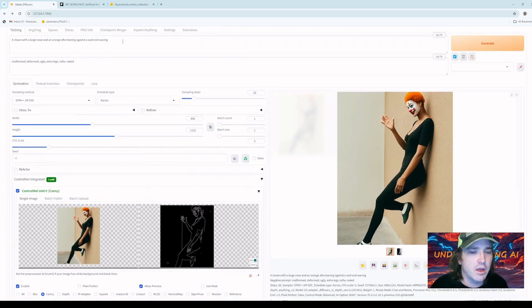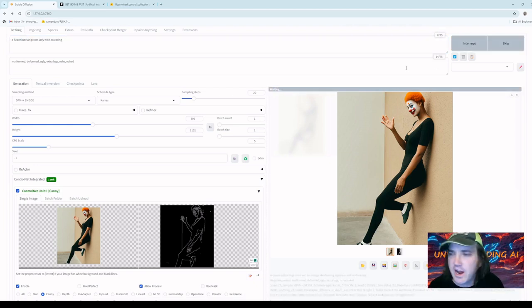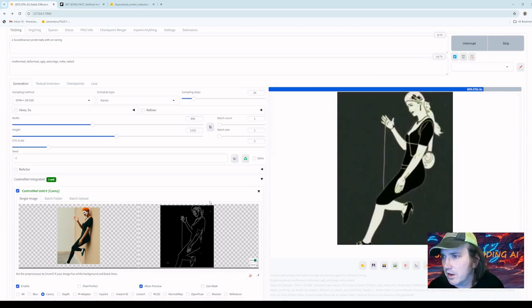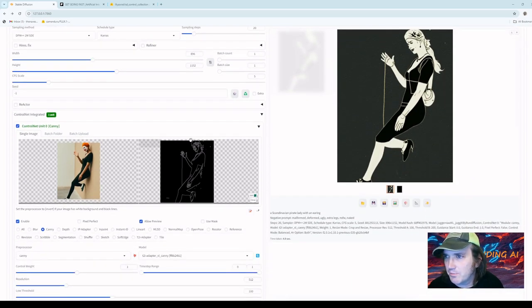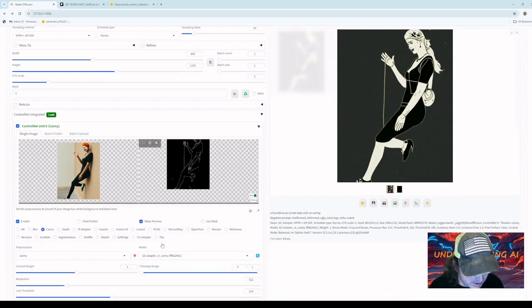We're going to say a Scandinavian pirate lady with an earring. Let's just see if it could do it. Let's not even say that it's leaning against the wall, because it should figure that out by itself. There you go. All right, very cool. So it decided to do it that way.